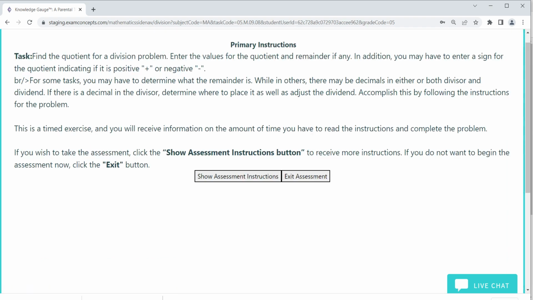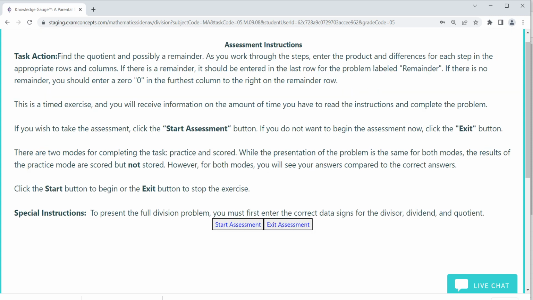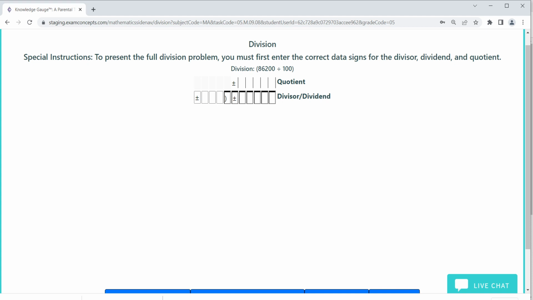I'll read my primary instructions, click on Show Assessment Instructions. Read my assessment instructions, click on Start Assessment. And then that brings up my problem.